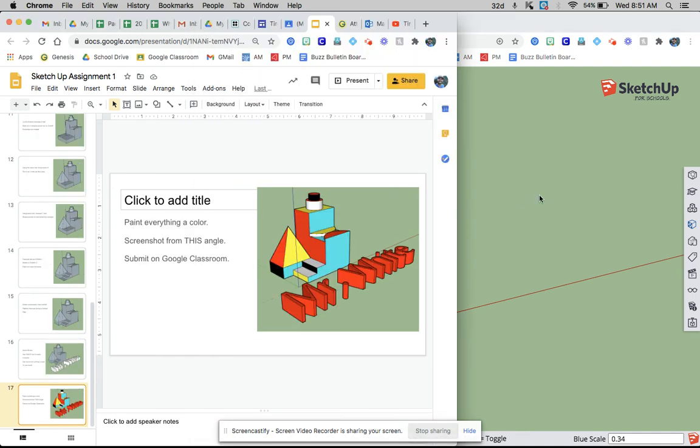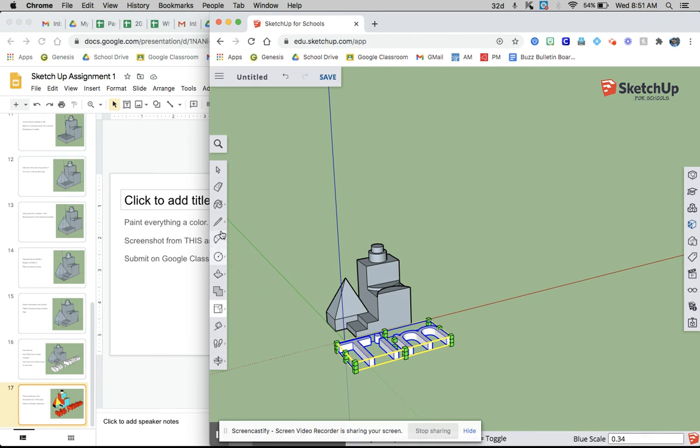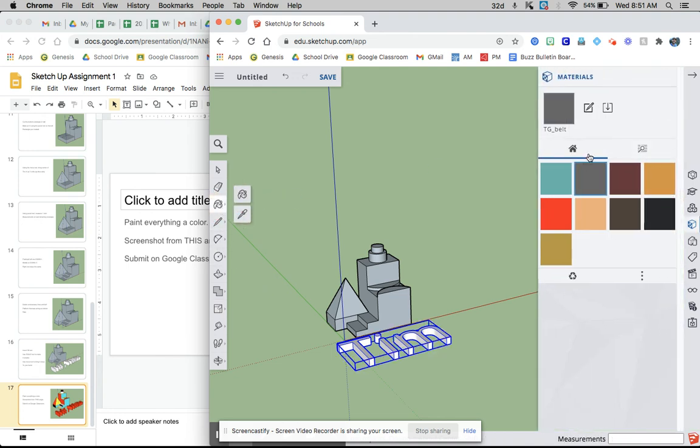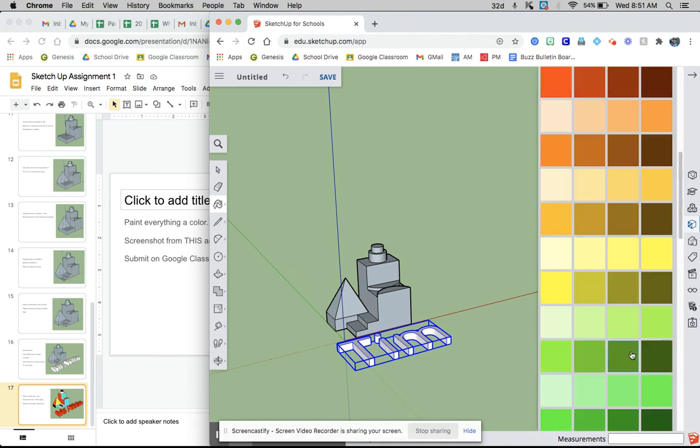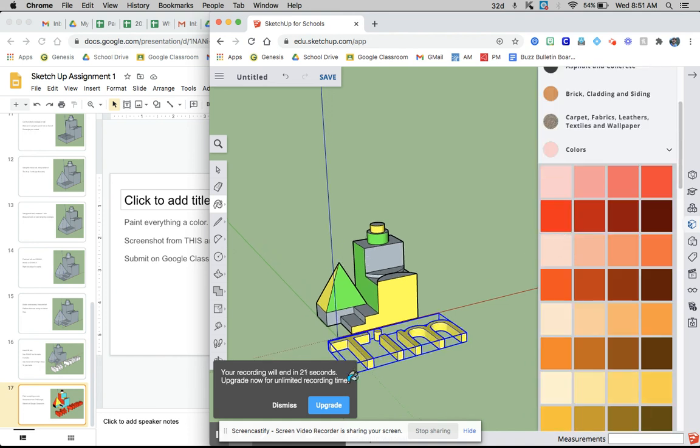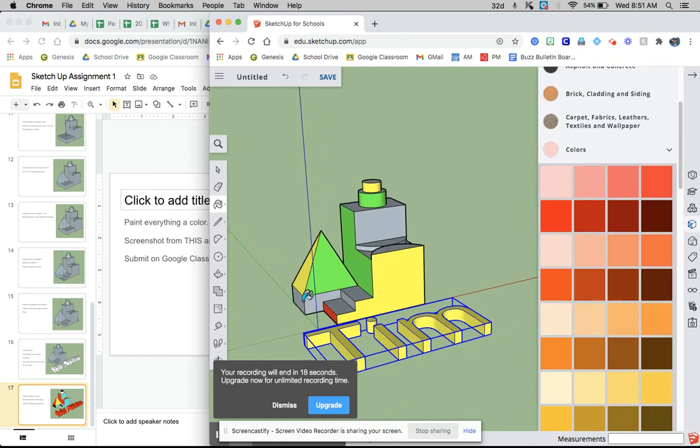And then you're just going to paint everything, and you're going to screenshot and submit on Google Classroom. So you go to the Paint tool. If you press the arrow there, then I like just going to normal, the generic colors rather than designs and everything. And I don't know if I'll have enough time to paint everything before the video runs out. But you want everything to be painted.